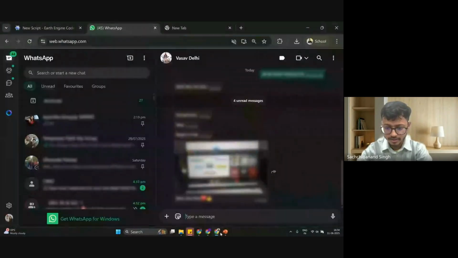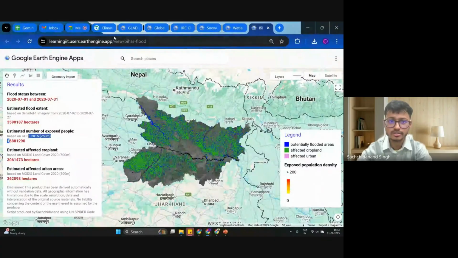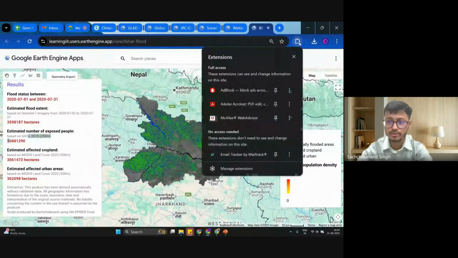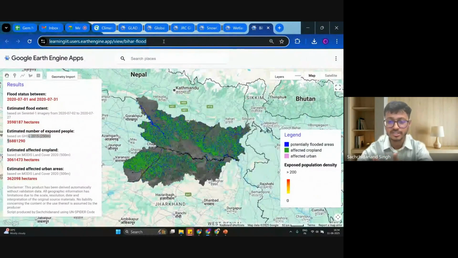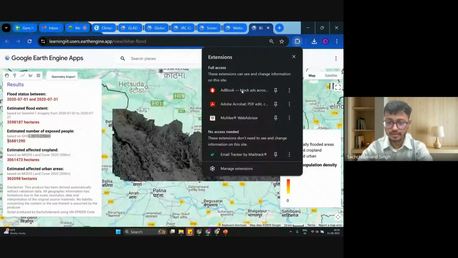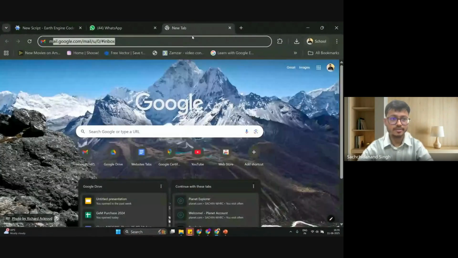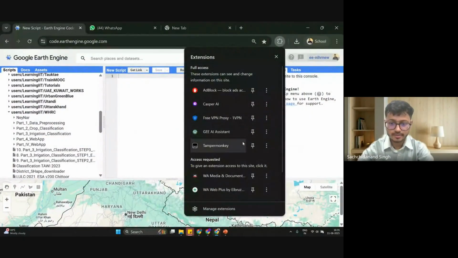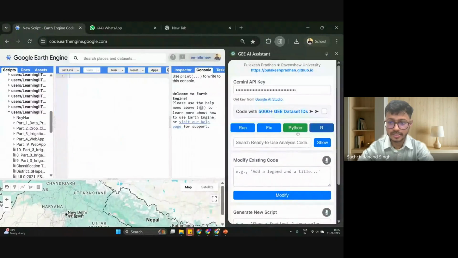And I believe we have one listener also. Pulkesh has created a very excellent tool to write your code in Google Earth Engine. So that tool can also be utilized. Suppose you are very new to Google Earth Engine and you don't know how to write code. So one tool is there. Wait, I will show you here. This is the tool created by Pulkesh. I think he's one of the viewers also. Pulkesh, are you there?